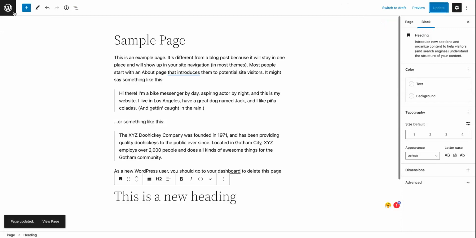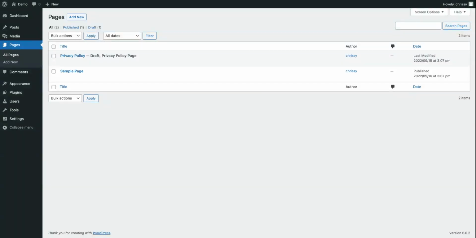And then to get back out of there, I'm going to click on this W, and that's going to take me to my pages list. Notice that I do not have categories or tags.